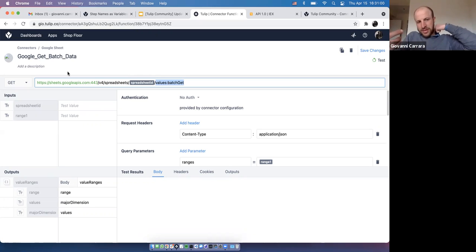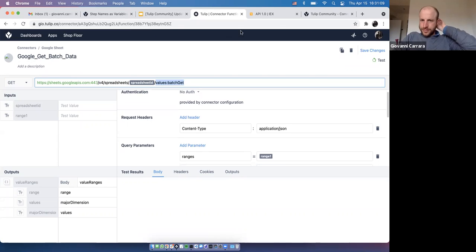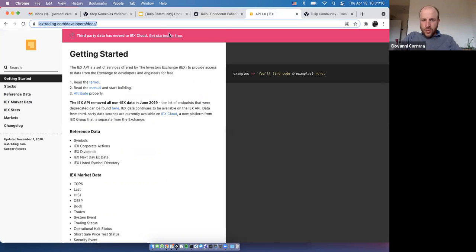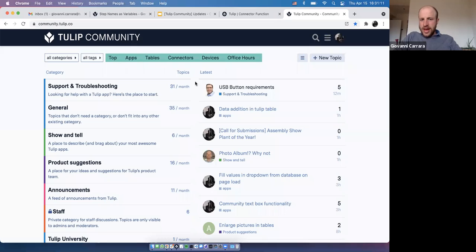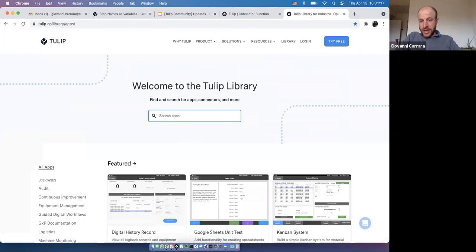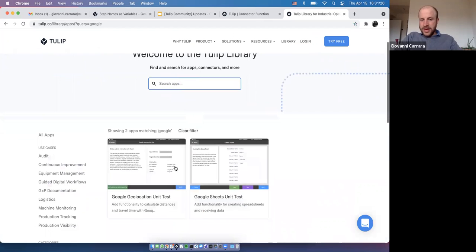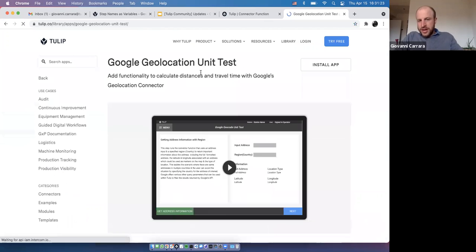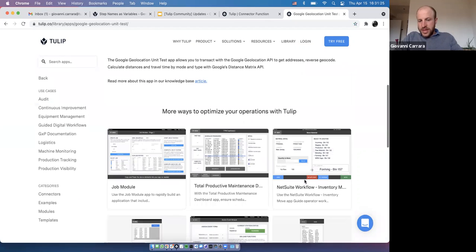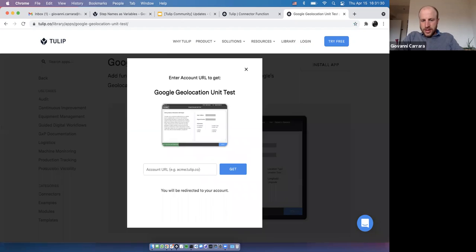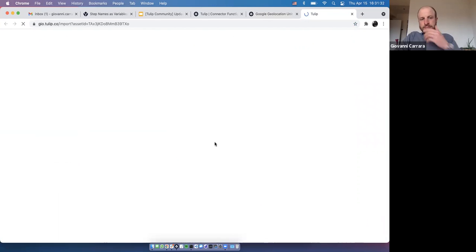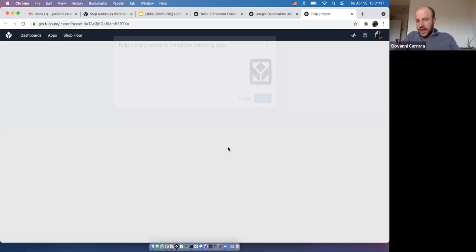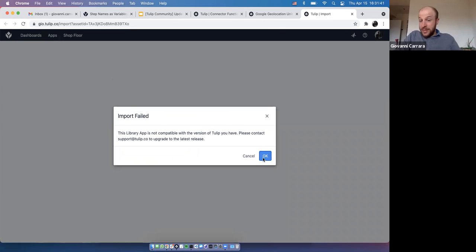I guess just describing that in five minutes probably sounds like a lot of information, but after you go through those guides, I think you'll have a pretty good idea of how it works. The last thing I will mention is that another good way of learning is to come into the Tulip library and get an app that has a connector. For example, this one here, Google geolocation. When I come here to install it, you'll see that the connector also comes into my instance. That's a good way to learn, because this was built by a team at Tulip.